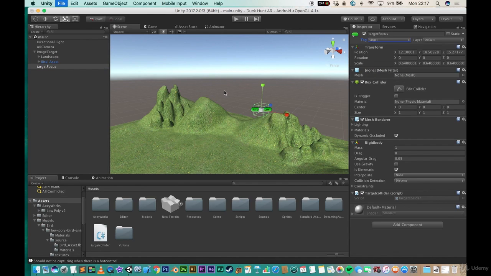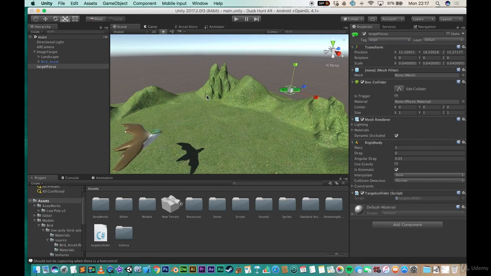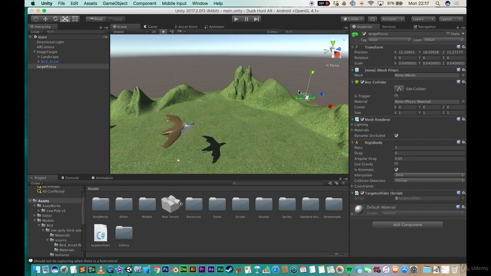Save your scene, and the cube is now set ready for later on when we want to add and edit this script.